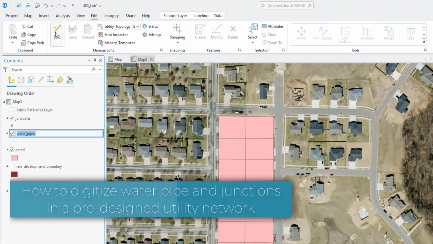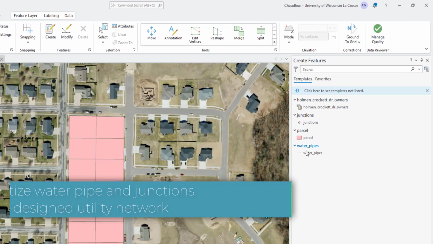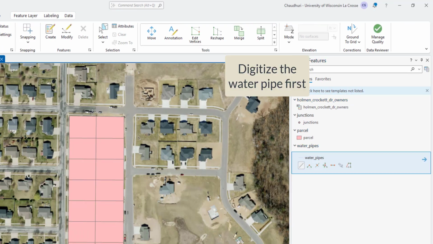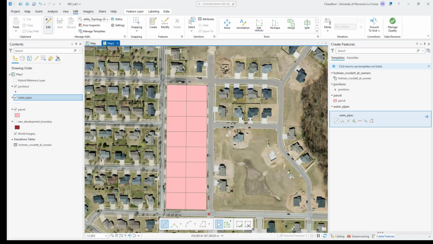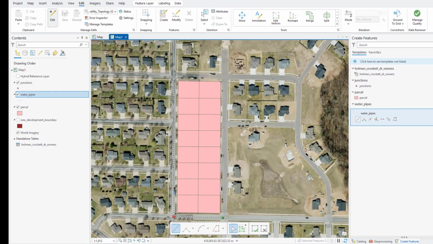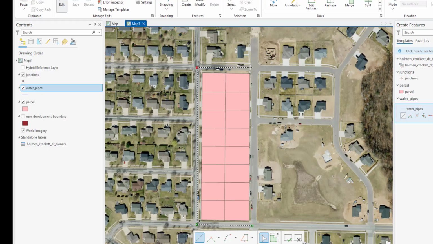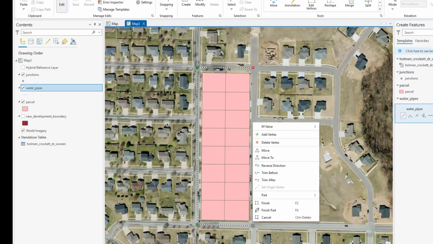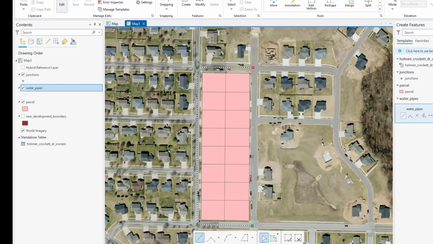So first we are going to digitize the water pipe. Once you switch on the editor, select the water pipe in the create feature option, and we are going to digitize a line along the outside of the neighborhood, and this is our main line out. Because we are going to do a main line in, I'm leaving a little bit of space in between the parcel and the line, and also trying to snap.